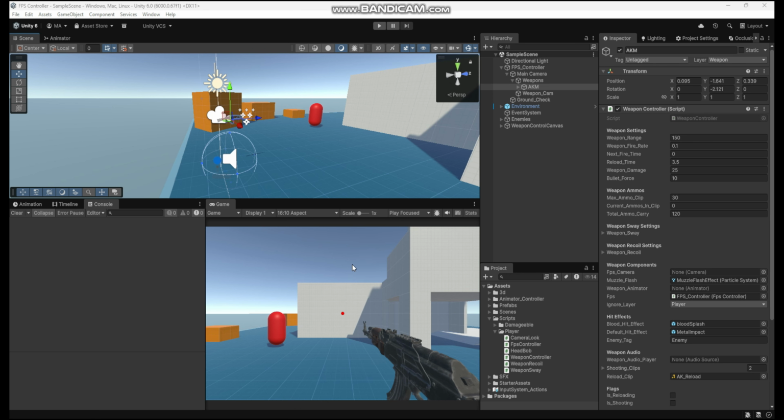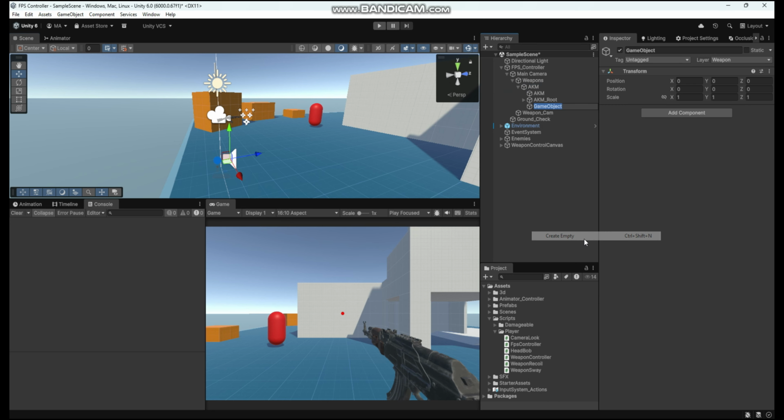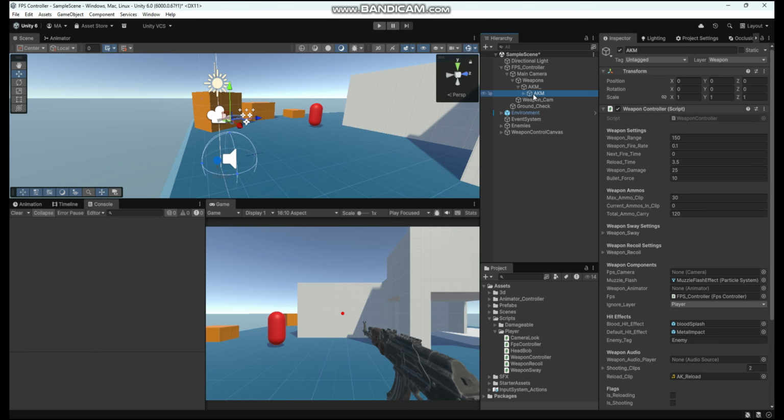Now that our Raycast issue is fixed, let's start implementing our weapon aiming system. But before writing the script, we need to set up our weapon hierarchy properly. I'm going to create an empty parent object for the weapon and rename it to AKM underscore, and set this empty AKM underscore object as parent of our actual AKM weapon, and make sure the transform position of this child AKM should be 0, 0, and 0 for the rotation as well.